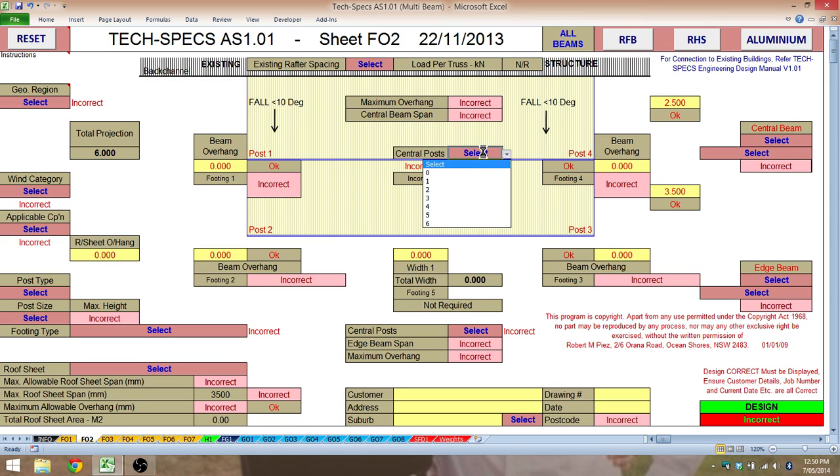You can put posts under your central beam if you require. Probably not something that would happen too often other than perhaps a carport where the post wasn't an issue. Usually in the case of a patio, people want a clear span, so you simply select 0 and it will give you a beam that will clear span the whole distance. Obviously you can have overhangs either end, you can have a roof sheet overhang here on the front if you so desire, all basically the same as the first page we looked at, but just gives you the option of a central beam if it's required.